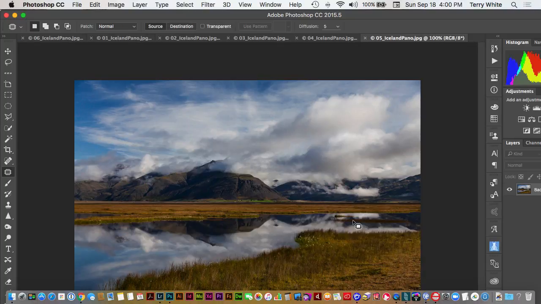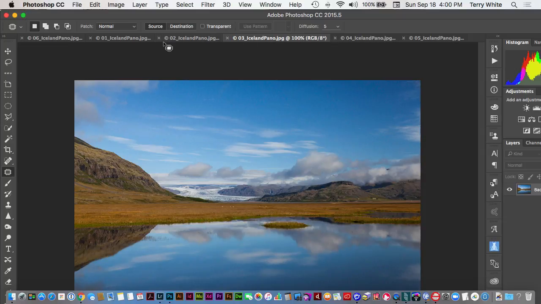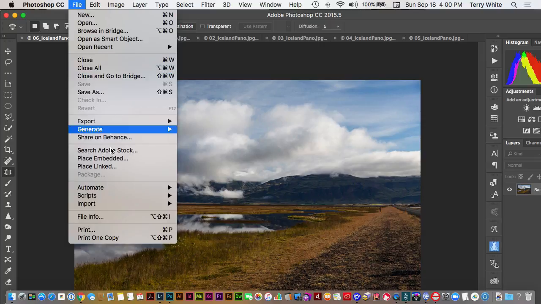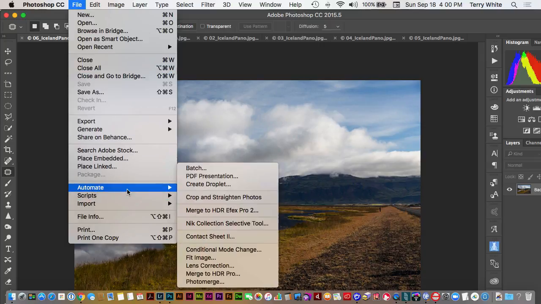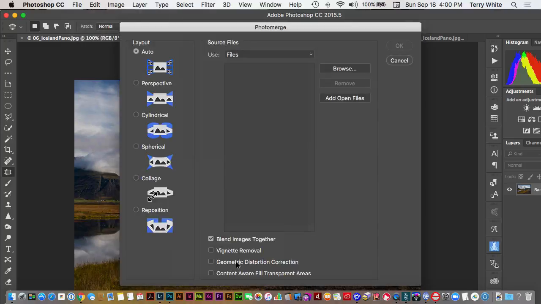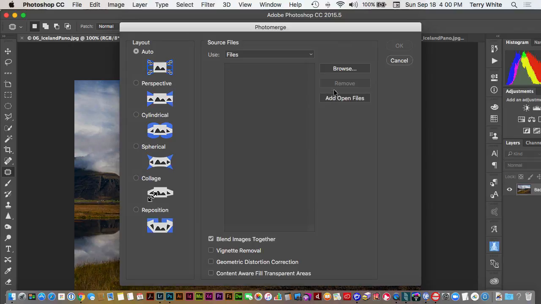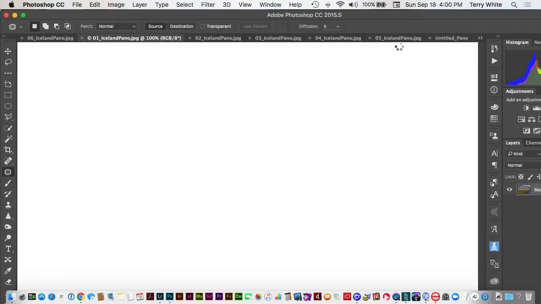All right, let's open up these. Actually, I didn't even need to open them. But anyway, these are, again, shot as a panorama, just individual shots. And now what I want to do is use the old Automate photo merge that's been there for years. The difference is, there is a new content-aware fill transparent areas checkbox. I'm going to leave it off for now. I'm going to add all the open files and just say, do it. Go make a panorama out of those open files, and it will build a new file based on it.